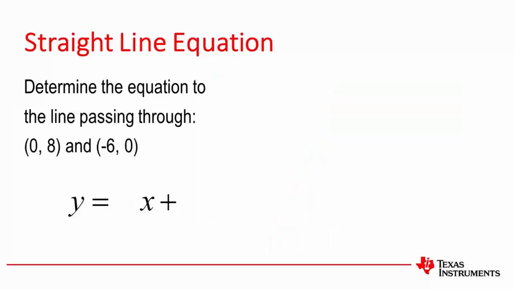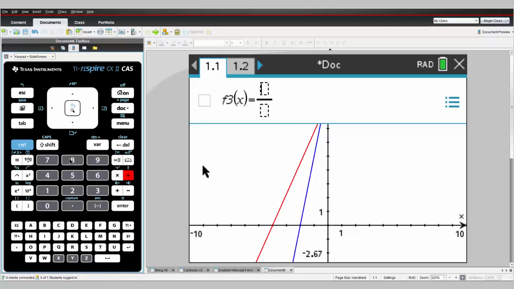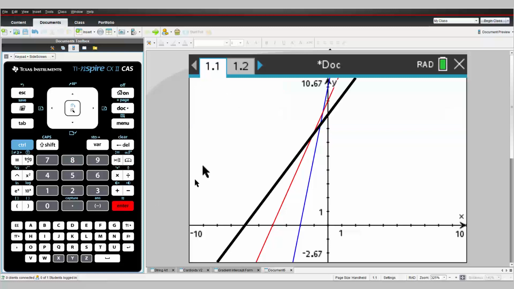If my next equation passes through the points (0, 8) and (-6, 0), we can do the same calculations again. The y-intercept is 8 and the gradient is 8 divided by 6. I can enter this equation as f3(x). You may notice that I've left my gradient as 8 over 6. This does simplify to 4 over 3, but for now I'm going to leave it as 8 divided by 6.